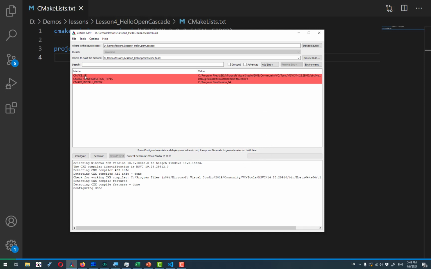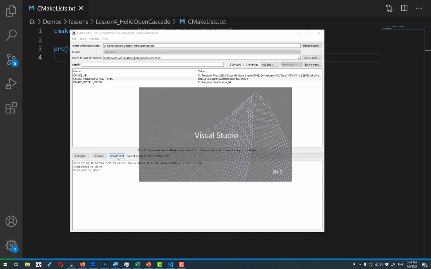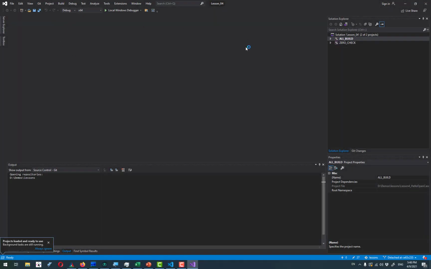You see that all these variables are in red. It basically means nothing but that these variables got some changes, so if I just click configure again, you see that it's all fine here. So now I can click this generate, and actually I can now proceed with this open project button. And you see here is our empty solution because it doesn't contain any sources.